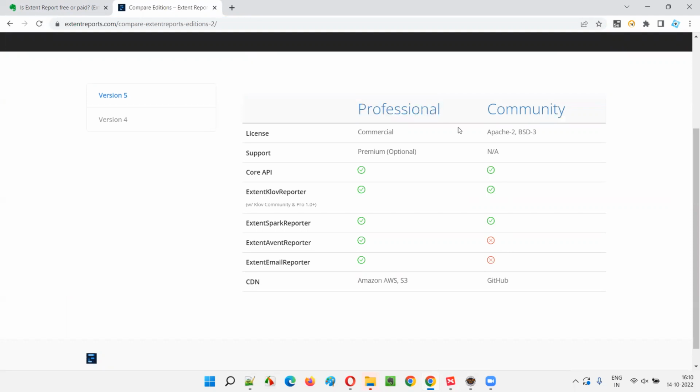Professional is a licensed one, guys. You see, it's a commercial one. You have to pay the amount if you want to go with the professional. And a support option is there for professional. And what else is not there? Spark reporter is there for community, but the event reporter is not there for community. It's there for professional only. Email reporter is also there for professional, but not there for the community.